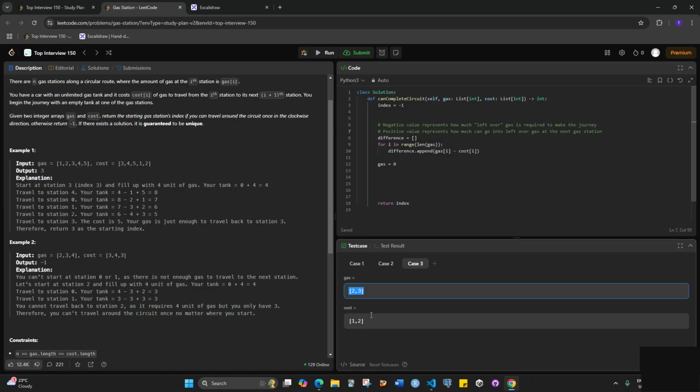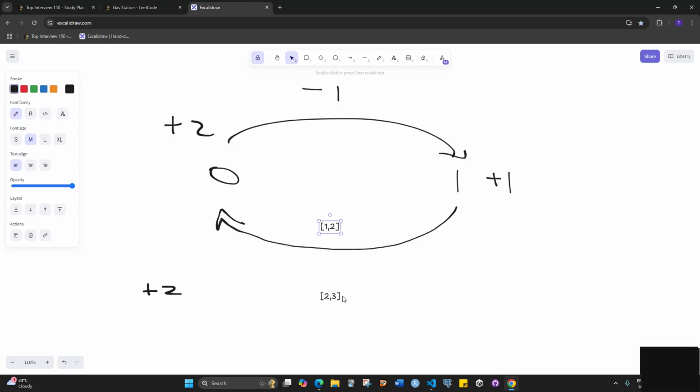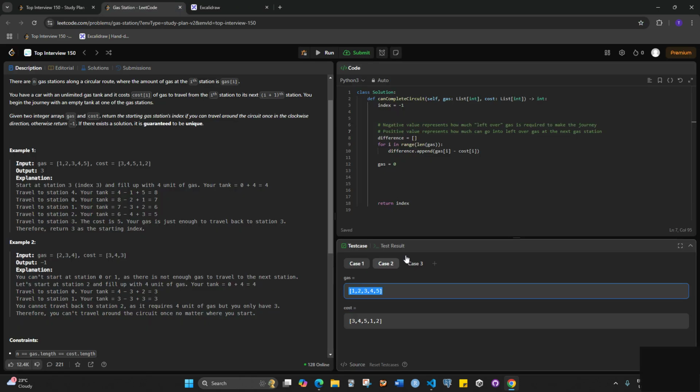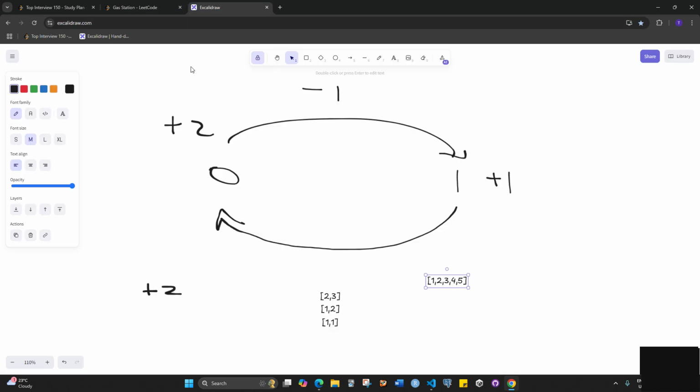So I have this, I have this, 1 and 1. Okay, so I can't really spot a pattern yet for that. Let's try something like this. 1, 2, 3, 4, 5, 3, 4, 5, 1, 2, like this.